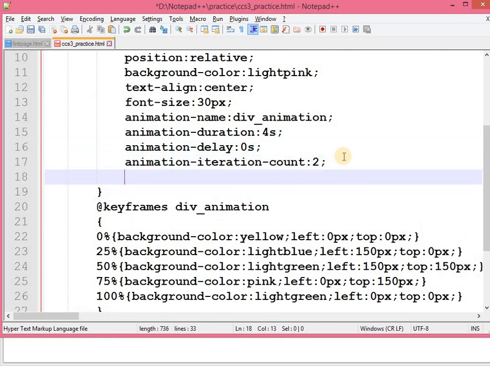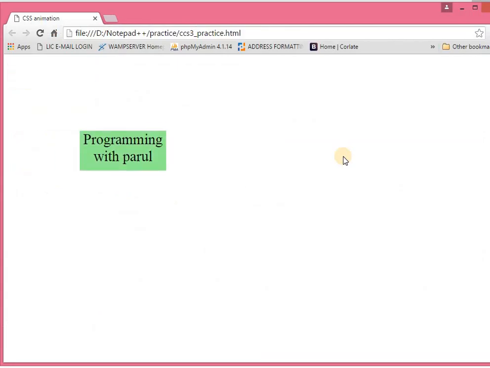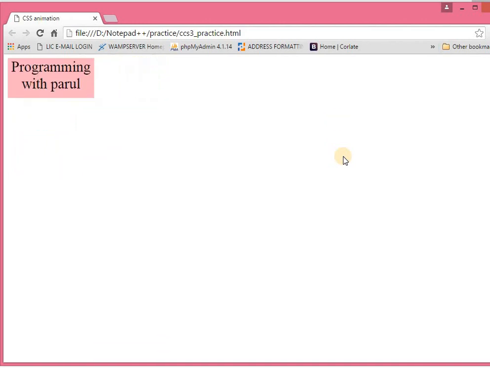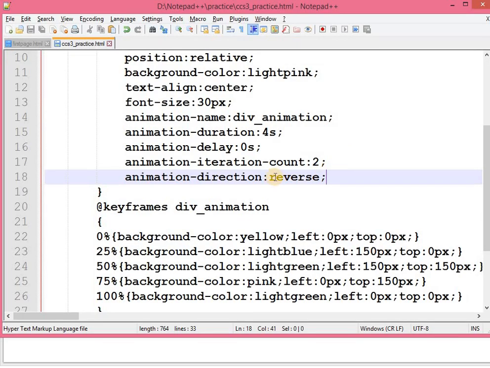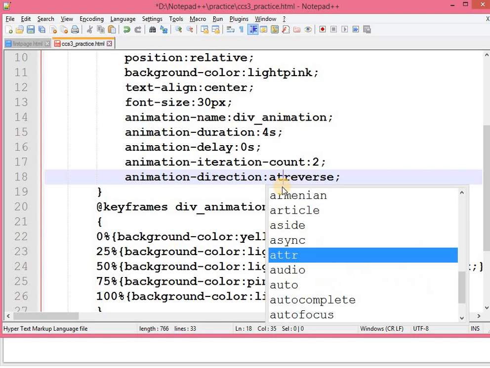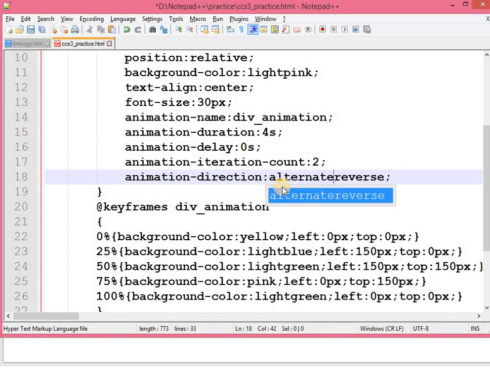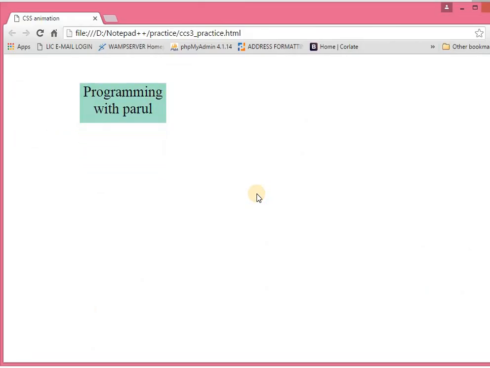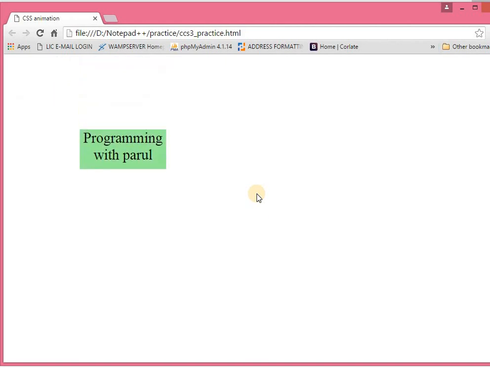Okay, now I can also change the direction of my animation. Animation direction. Okay, let me just set it reverse. Now you can see that this will change in the reverse direction. You can see that the original is clockwise and this is anti-clockwise, and this will also run for 2 times. Now there is another option, that is alternate reverse. So what will happen, the first time it will be anti-clockwise, and after that it will be in clockwise direction, that means the original one.